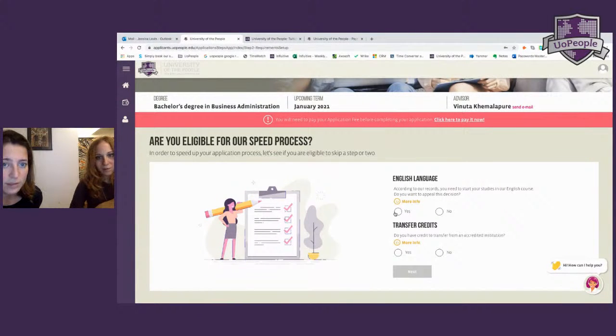And the second question below, transferring credits, it's asking if you have credits to transfer. And if you do, you definitely can. You can just click yes, and then you can move on to the next step. But because we are in a bit of a time crunch, Jess and I are going to choose no for both of those questions, just to keep the ball moving.